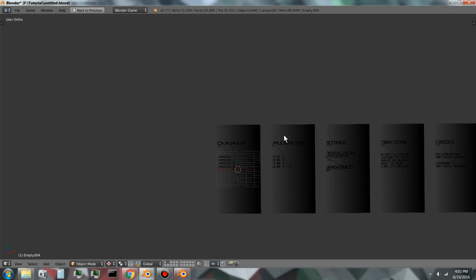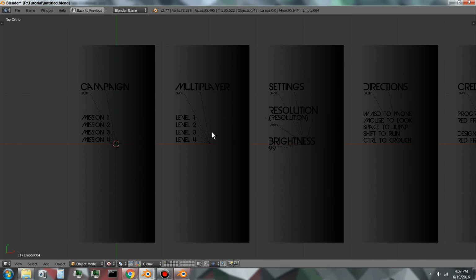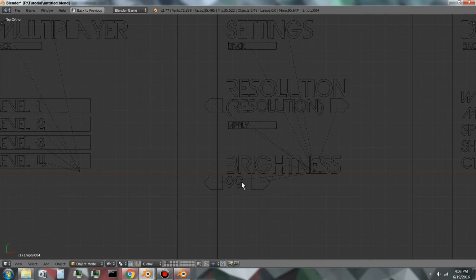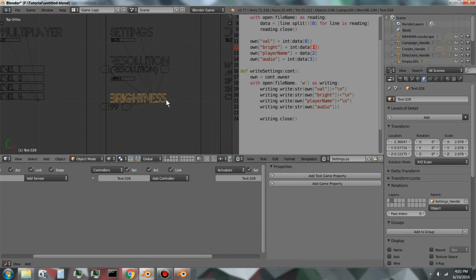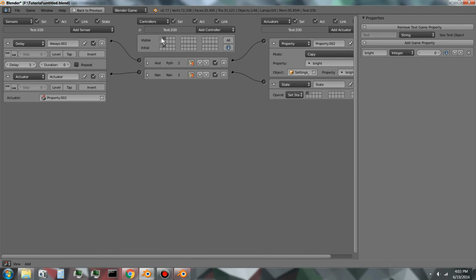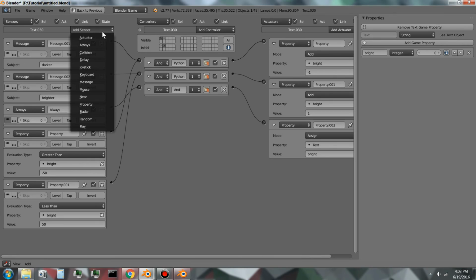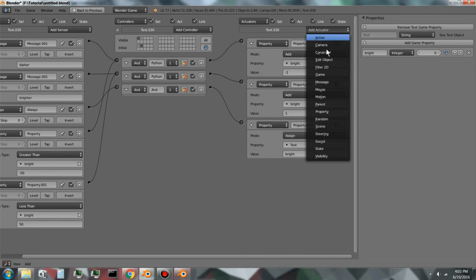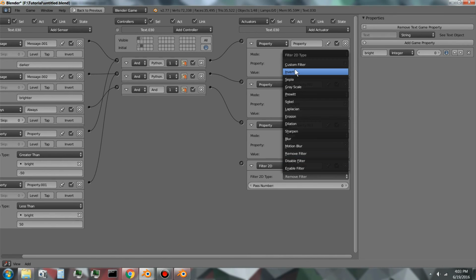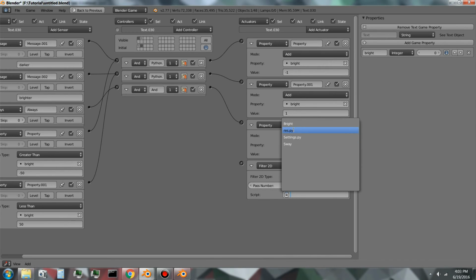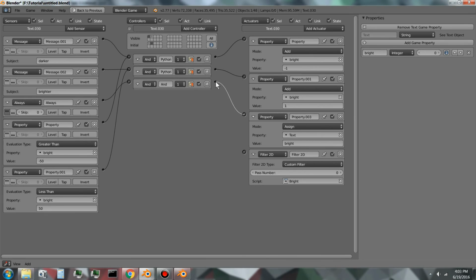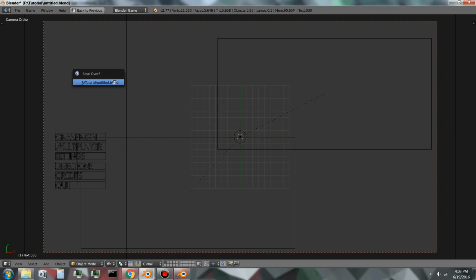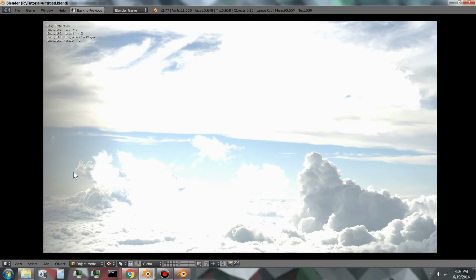So what you have to do to fix that is go to your submenu layer and select the brightness text. So go back to the first state, and you'll have to add a filter to that object. So custom filter, bright, and connect it with the always sensor. So that way, you'll have two objects controlling the brightness.